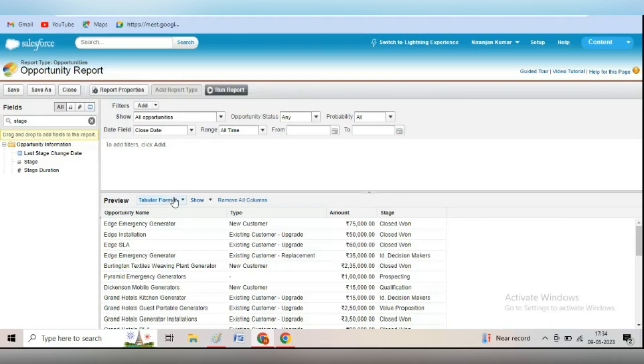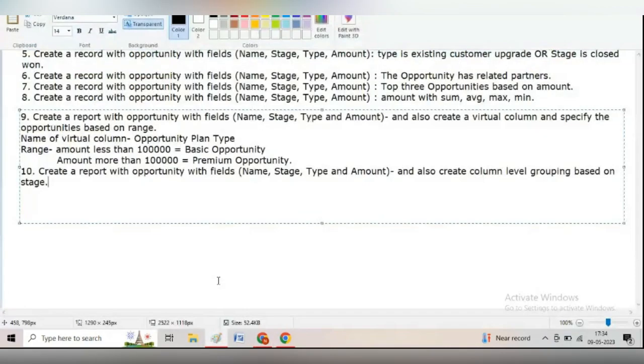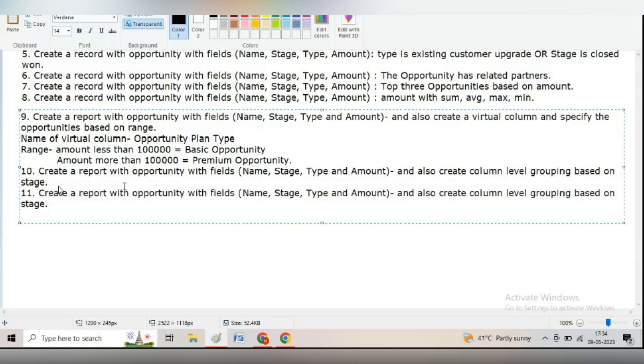Now the other, what is the criteria? Suppose we need to create a report with opportunity fields like name, stage, type, and amount, and also we need to create column level grouping based on stage. Along with that there is one more criteria, and that is also create row level grouping based on type.